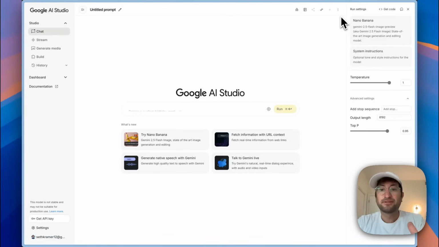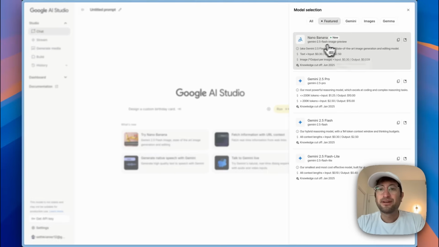So here on the chat tab, there's a few things to be aware of. Here on the right side, you can choose all of the settings for our chat. So you could think of this kind of like ChatGPT or even Gemini. Gemini is Google's chatbot, but this gives you a lot more control. So here under featured models, for example, we can see they have the Nano Banana is what they're calling it. It's Gemini 2.5 Flash Image Preview.